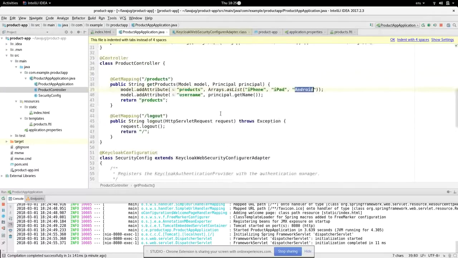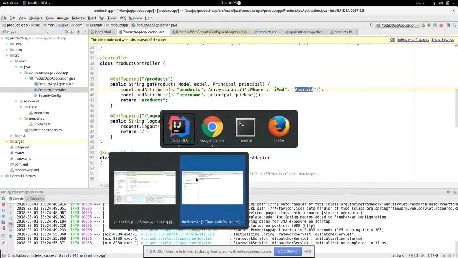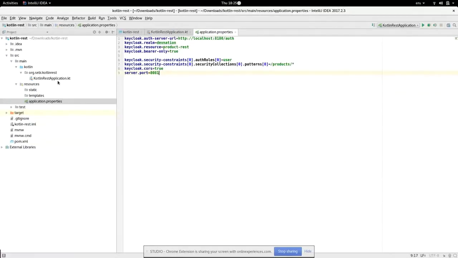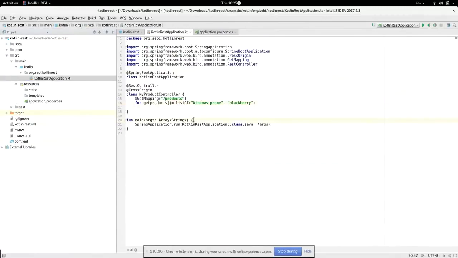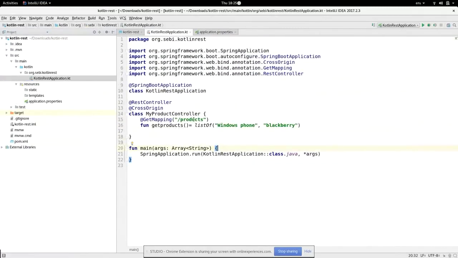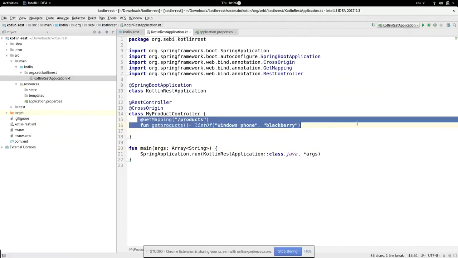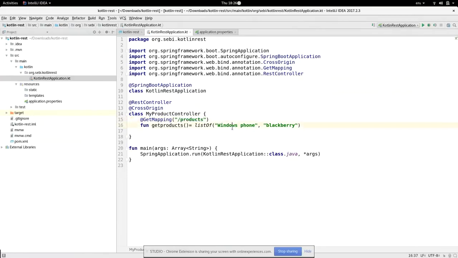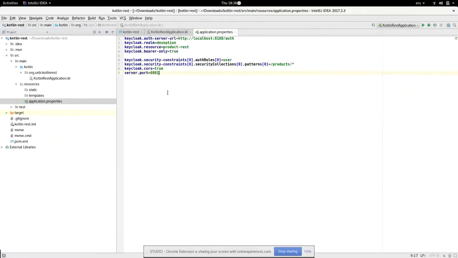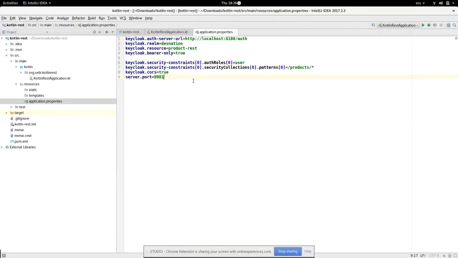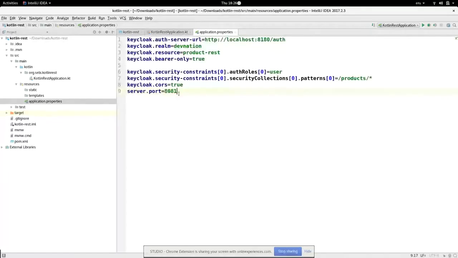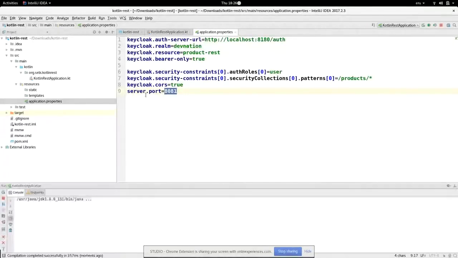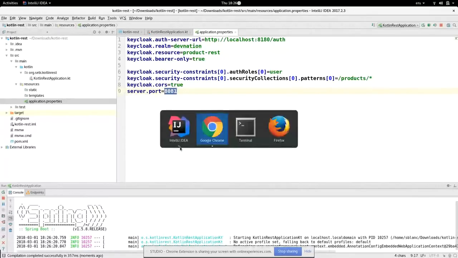So first, let's take a look at the other app. The other app is also a Spring Boot app. Just for the fun, I made it in Kotlin because it's really easy to create apps in Kotlin. And here again, it's just one mapping that returns products. And here, just to make sure it's different products, it returns a Windows Phone and a BlackBerry. And I define here the same security constraints as you saw before, and it's running on another port. So I'm running my app here.